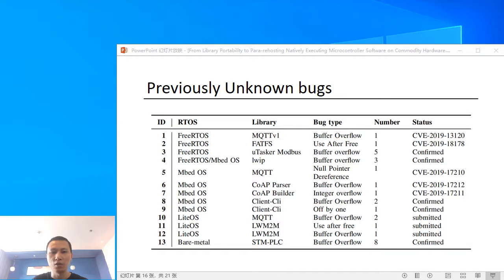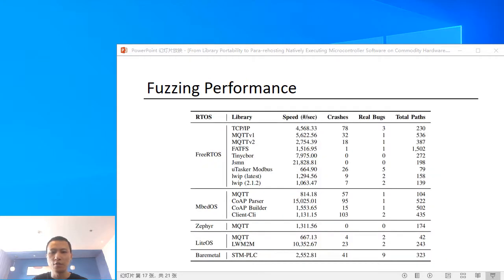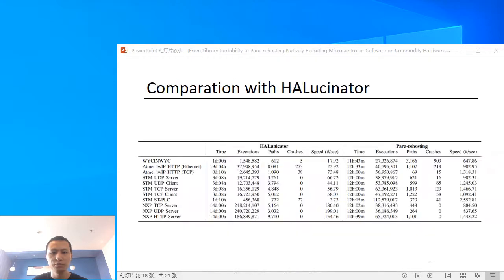Here are the bug details we found in different RTOS libraries. Our work reached a high performance based on running directly on the powerful hardware environment, as shown in the table. Another common rehosting method is based on QEMU. For example, HALucinator. We have compared our work with it and got a better performance. Most importantly, we could find more unknown bugs than HALucinator by taking advantage of ASAN.